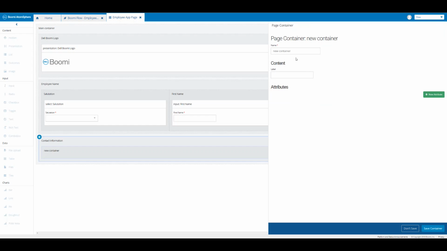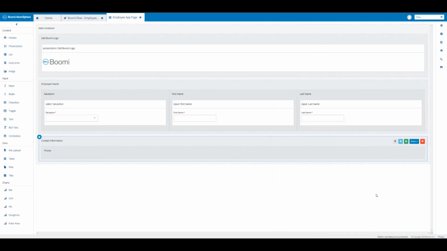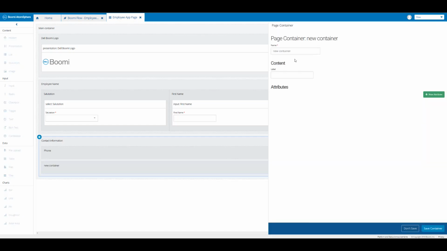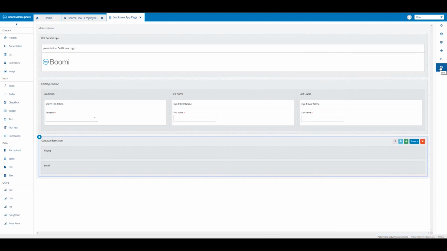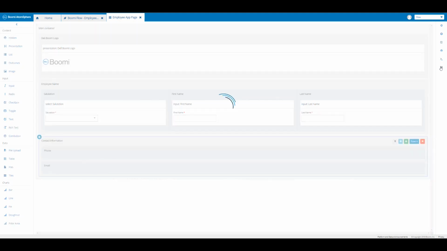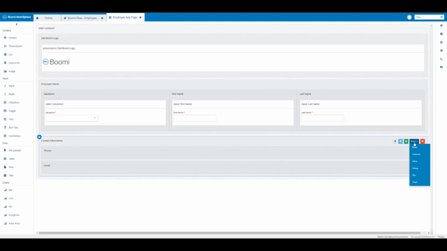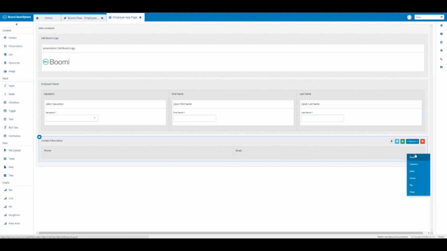And we're going to name this container phone. Click on Save Container, and then add another container. We're going to name this container email. Clicking on Save Container, and then we can save our changes by clicking on the disk icon. And if we hover over the drop down for rows, we're going to change the orientation of our containers to columns. And again, we can click on the disk icon to save our changes.